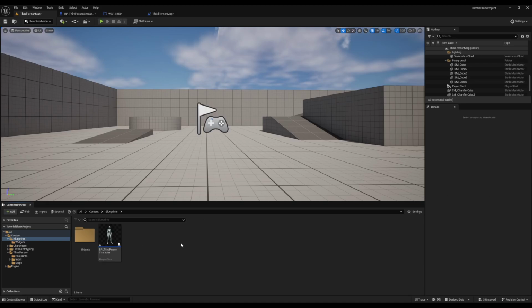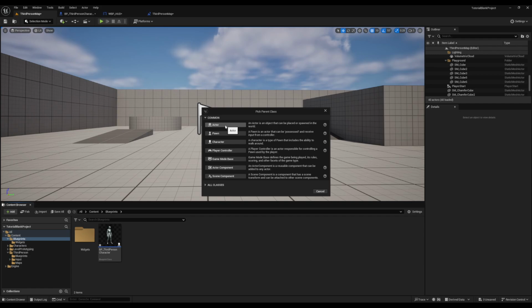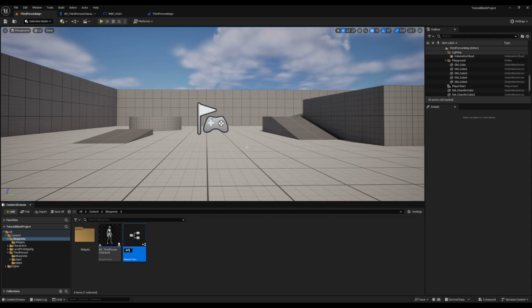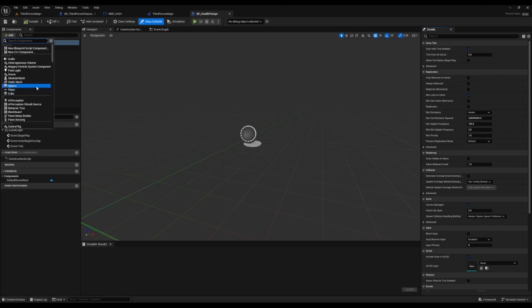Next, I'm going to make a health pickup. So I'm going to right click in my blueprints folder and make a new blueprint class. I'm going to pick Actor and name it BP_HealthPickup. I'm going to double click to enter this blueprint. You may have a 3D model or something, but I don't, so I'm just going to add something in real quick.